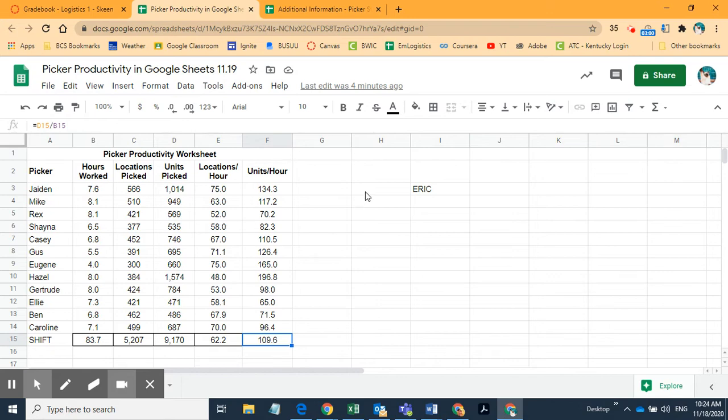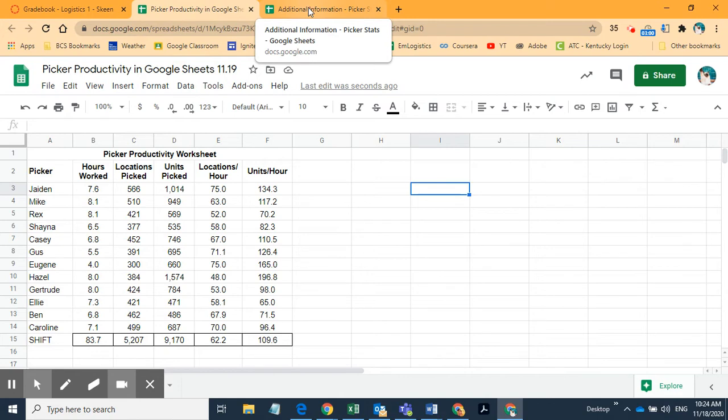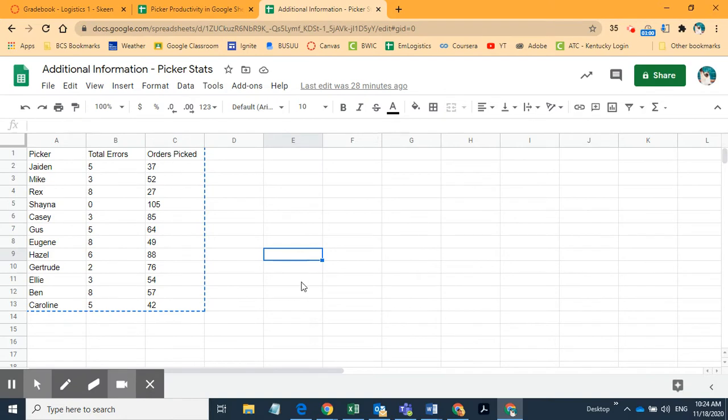One of the things that we're going to do, I'm going to get rid of my name here. That was just a little example. But one of the things that I'm going to have you take a look at, I've attached on the assignment, is something from another Google Sheet altogether. You will notice that it is some other information, things such as errors and how many orders got picked. It's also worthwhile knowing if you are a picking supervisor, but also if you're just looking at numbers. So here's what I'm going to have you do.